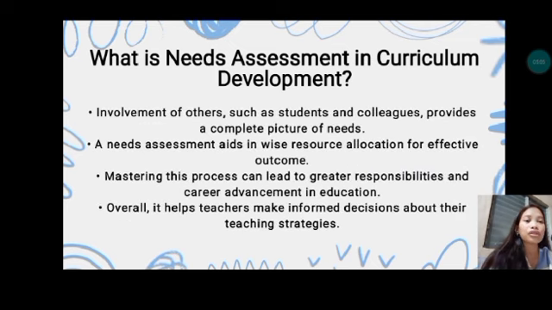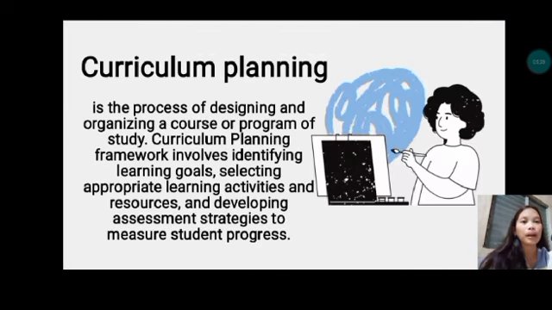Involvement of others, such as students and colleagues, provides a complete picture of needs. A needs assessment aids wise resource allocation for effective outcomes. Mastering this process can lead to greater responsibilities and career advancement in education. Overall, it helps teachers make informed decisions about their teaching strategies.